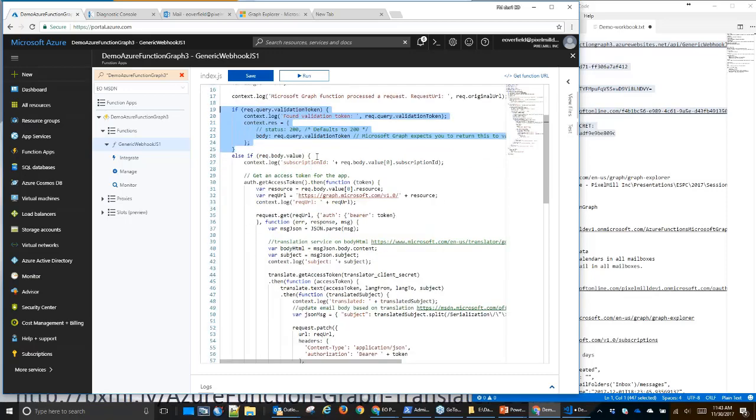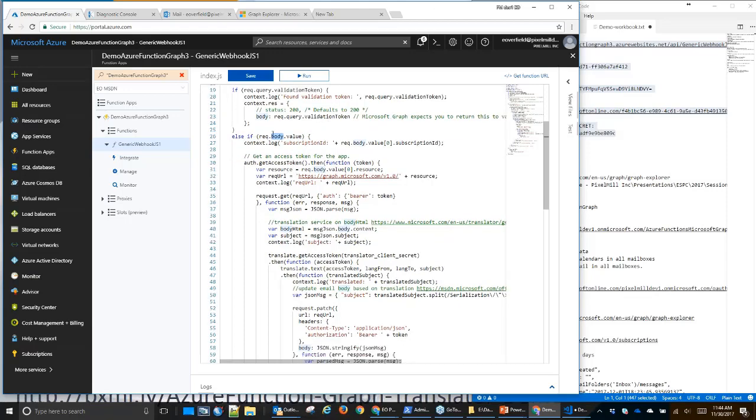Any other time my Azure function is triggered, there should be a body value that comes in, a whole message within the body. Within that message, what I want to do is connect to the Graph, and I need to get an access token. Based on that, I can now connect to the Graph and say, I would like to go and get the email message that triggered the subscription, that triggered the message.